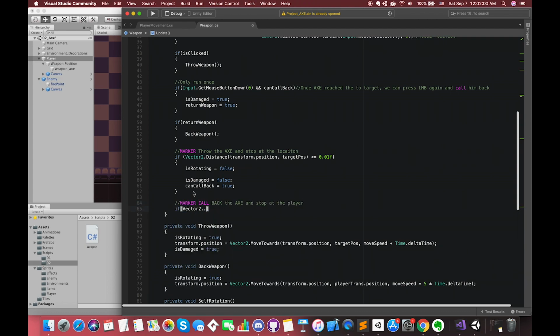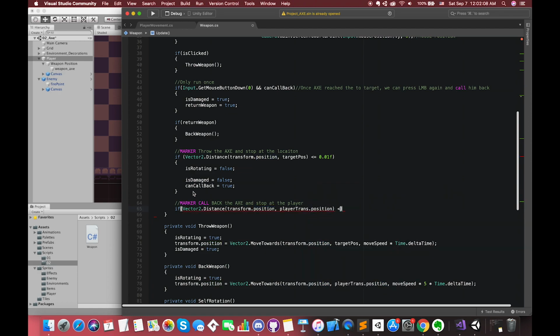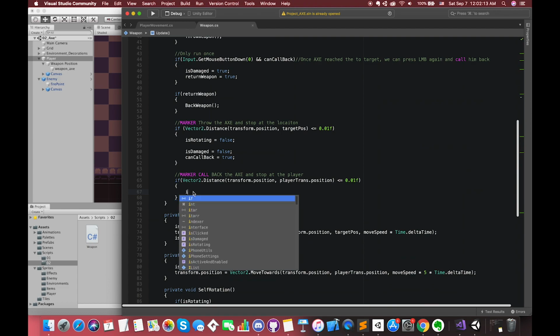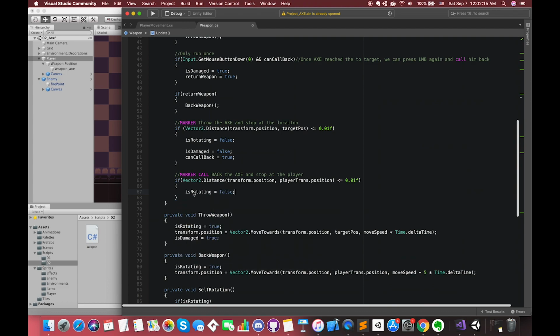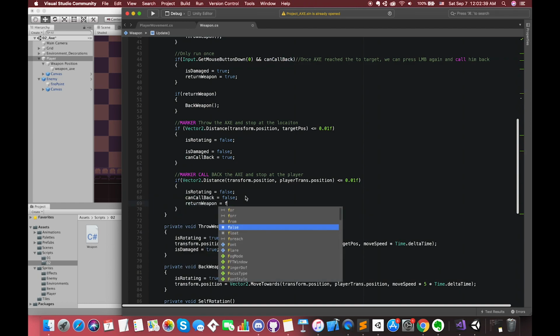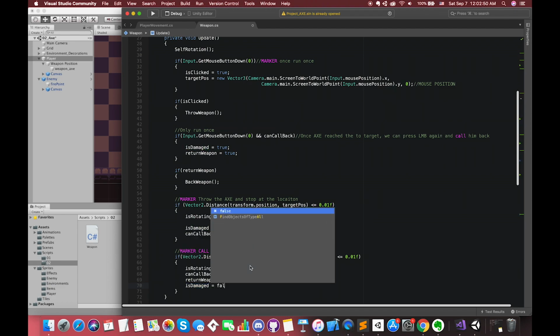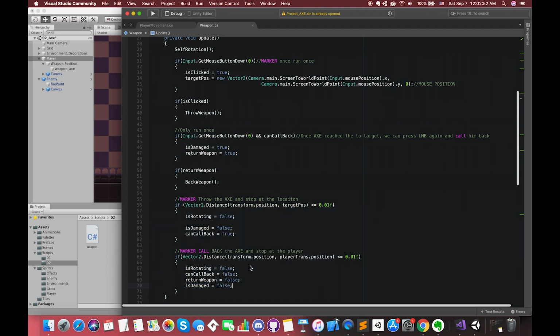So we can say if the distance between weapon and player is less than 0.01, which means the weapon has come back, we want our weapon to stop rotating. Also, turn off the canCallBack so we cannot call this bankWeapon function. The returnWeapon value is set to false. Also, we don't want to take any damage when our player holds this weapon.